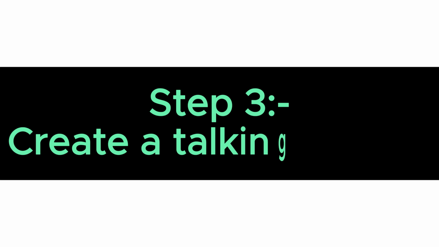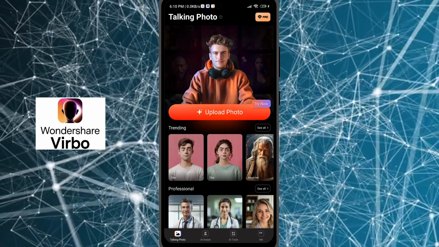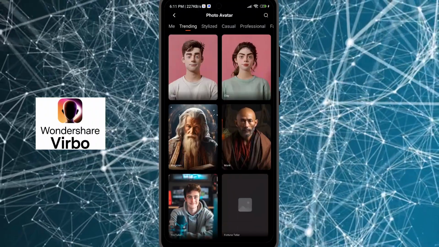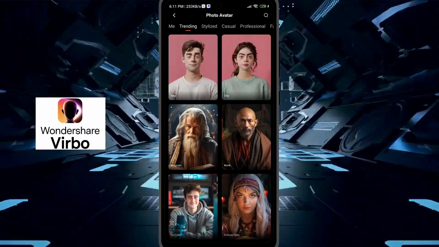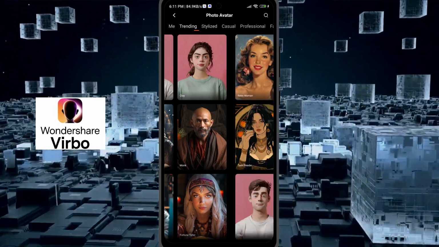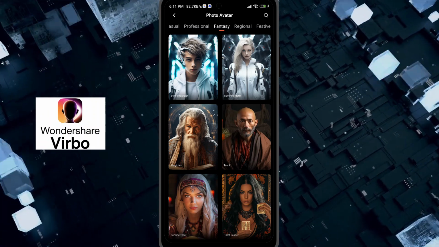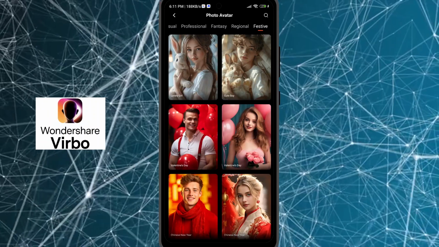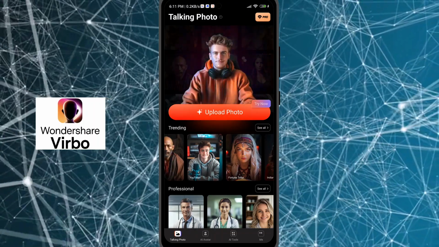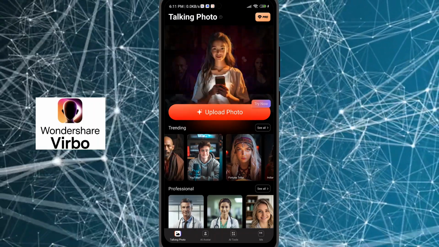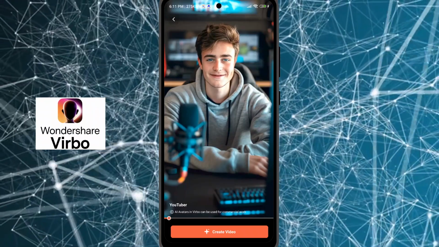Step 3. Create a talking avatar. After creating an account, you will see an intuitive interface. Here, you will find around 300 plus avatar models, which are separated by different categories like trending characters, stylized, casual, professional, fantasy, regional, and festive characters. Then, select your desired avatar first, or you can also upload your own photos here. I'm selecting a trendy YouTuber avatar, which you will find at the beginning of this video.